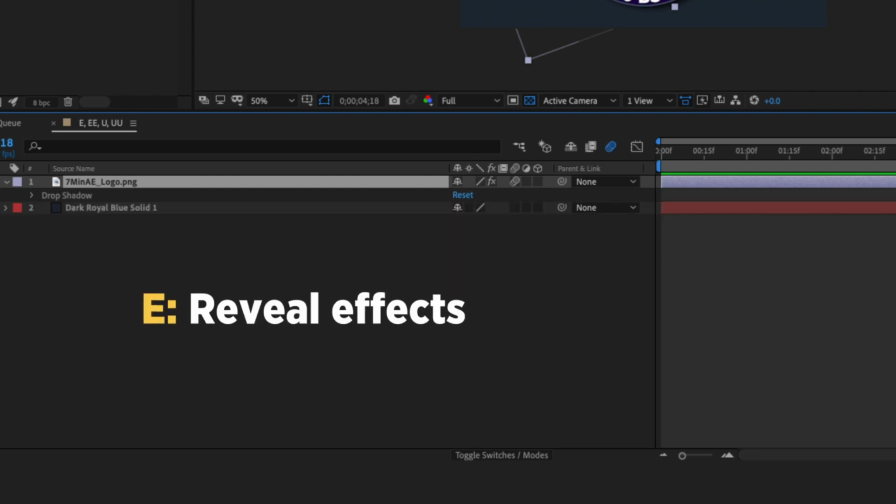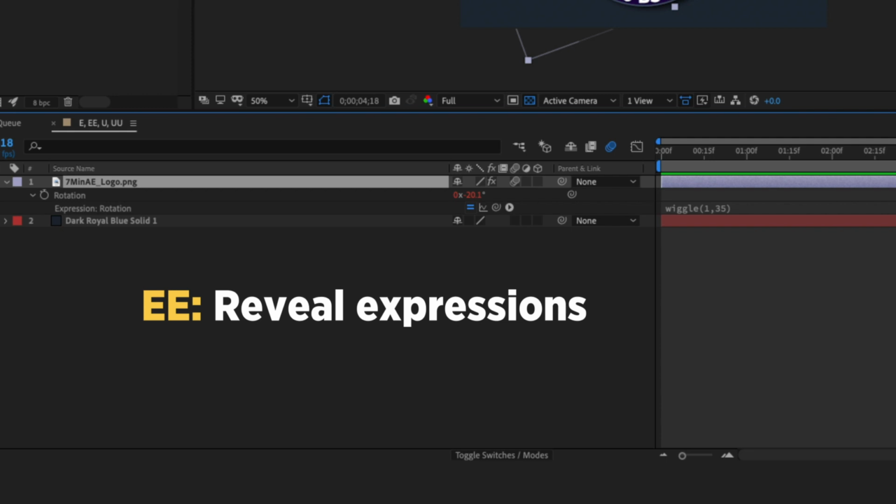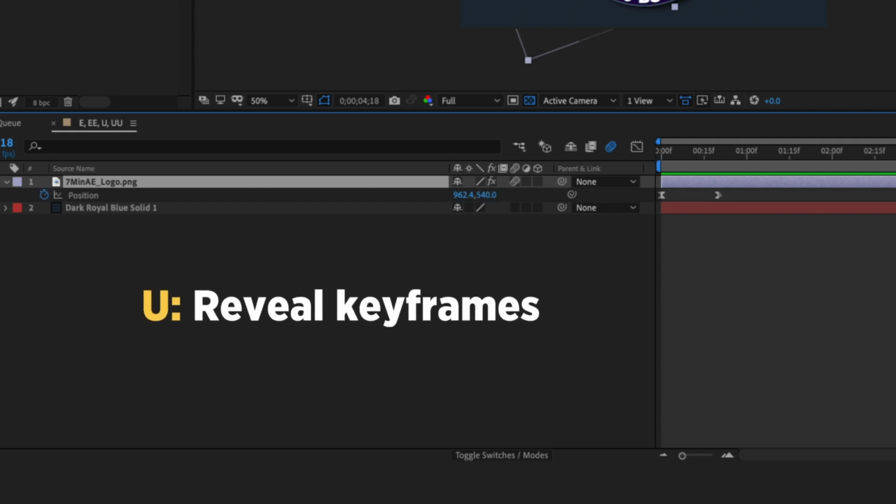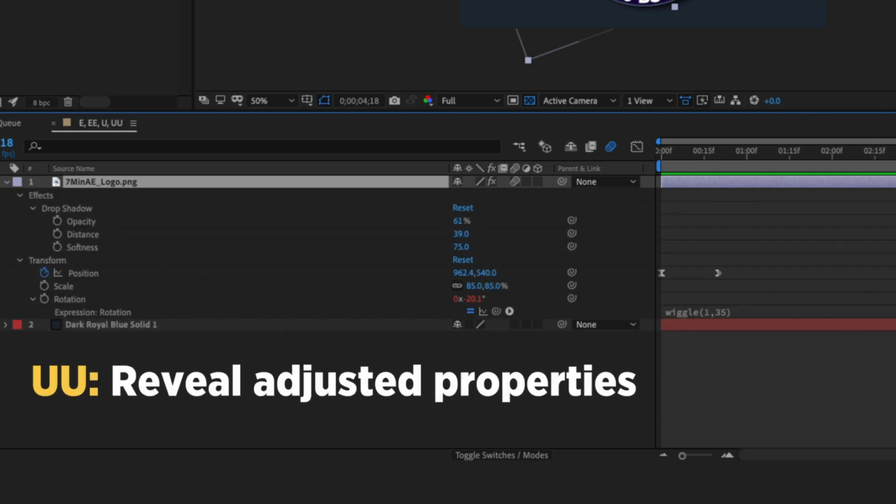To reveal effects on any layer, press E. To reveal expressions, press EE. To reveal keyframes, press U. To reveal all the properties that have been adjusted or affected in any way, press UU.